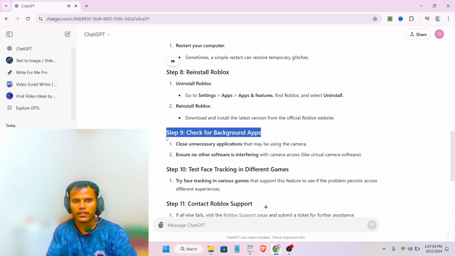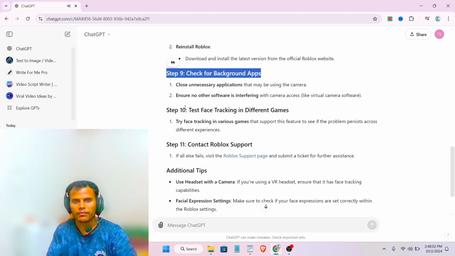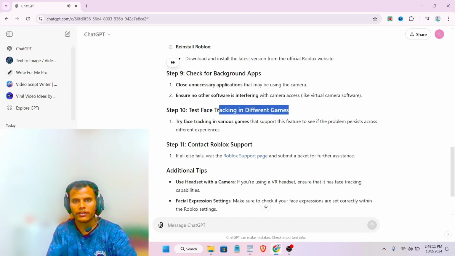Step 9. Check for background apps. 1. Close unnecessary applications that may be using the camera. 2. Ensure no other software is interfering with camera access, like virtual camera software.